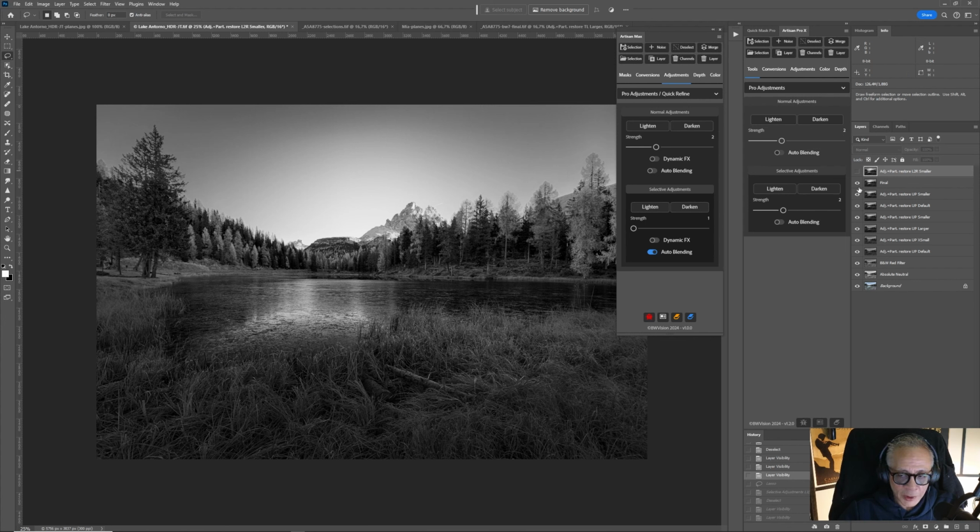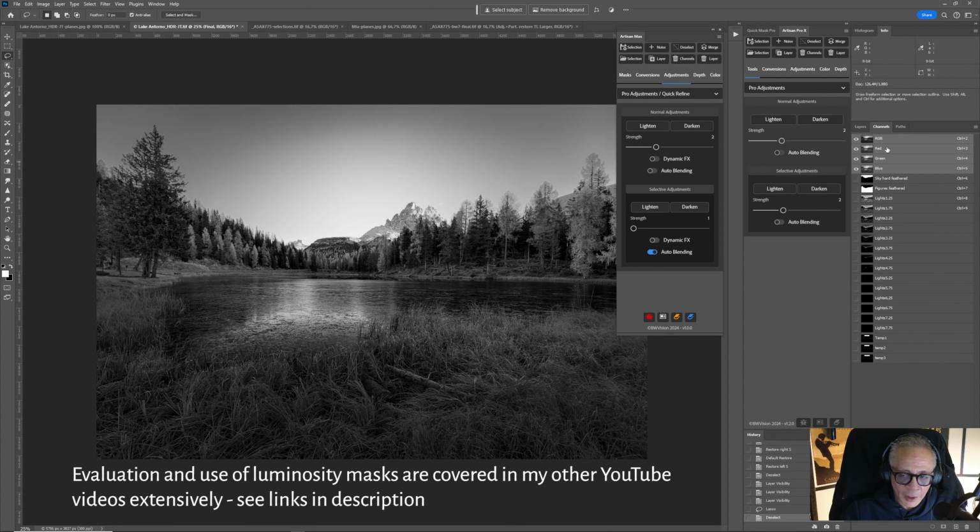Usually I would only use the Pro adjustments in combination with a luminosity mask. So I would intersect a hard selection, like so, with a luminosity mask and then lighten or darken it. That's the power of the Pro adjustments. So let me show you that. And then I also have to evaluate the luminosity mask.